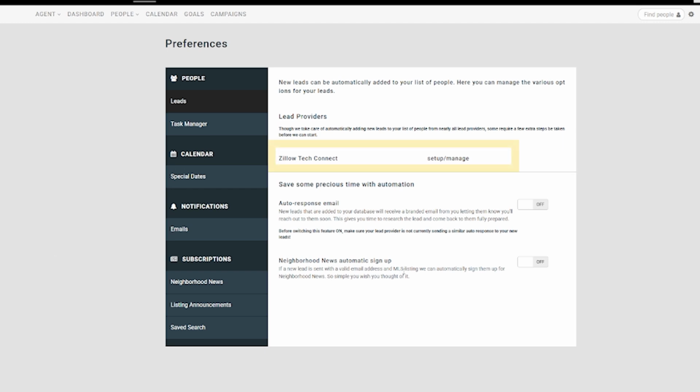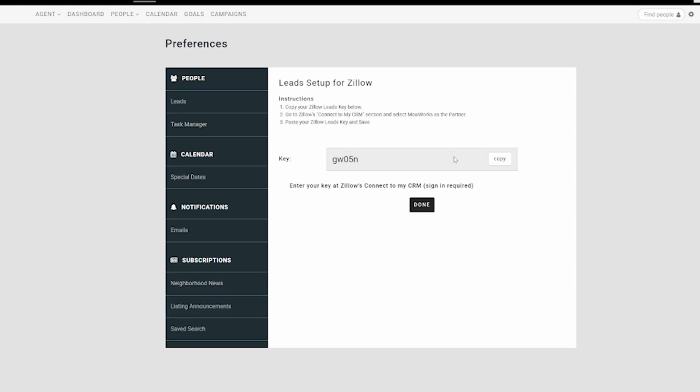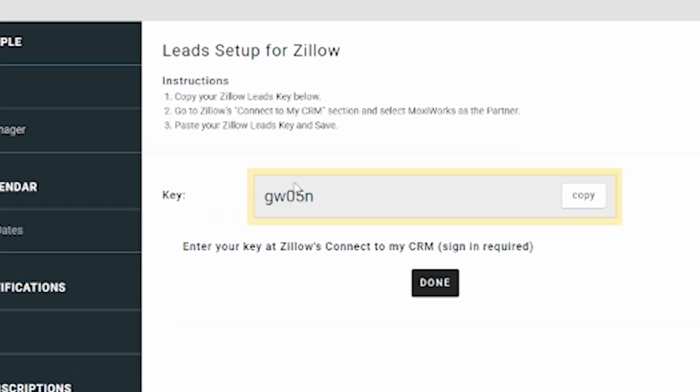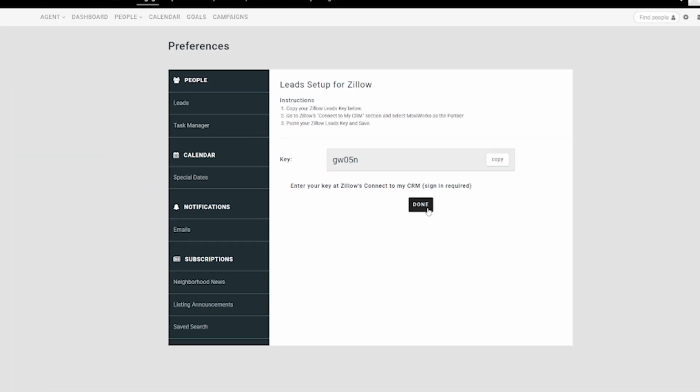Clicking on Setup Manage will allow you to set up the connection between Moxie and Zillow. When connecting a lead routing partner through Zillow Tech Connect, you will be asked for a key. This key is specific to your Engage account, and this will allow Zillow to route leads to you seamlessly. You can click Copy to automatically copy the key. Once you've pasted it to Zillow, click Done.